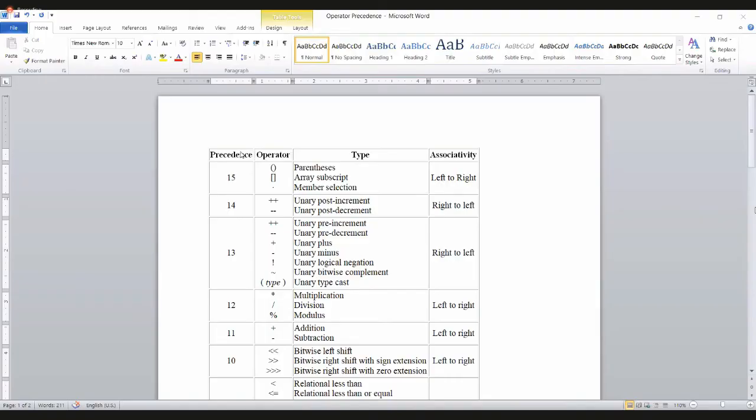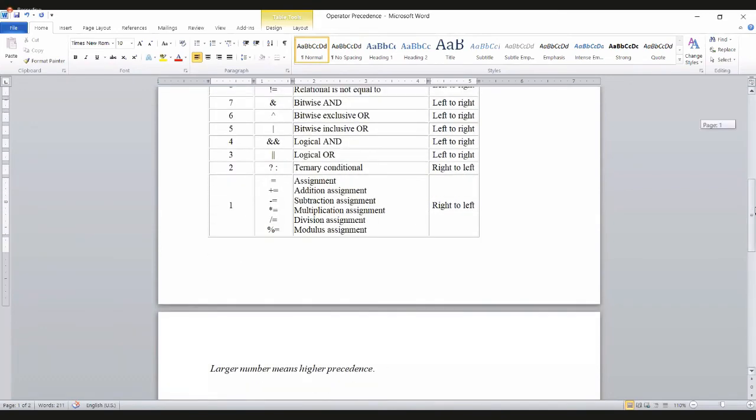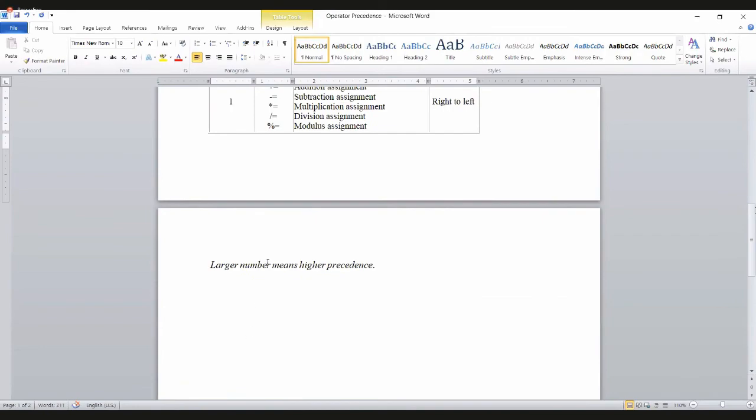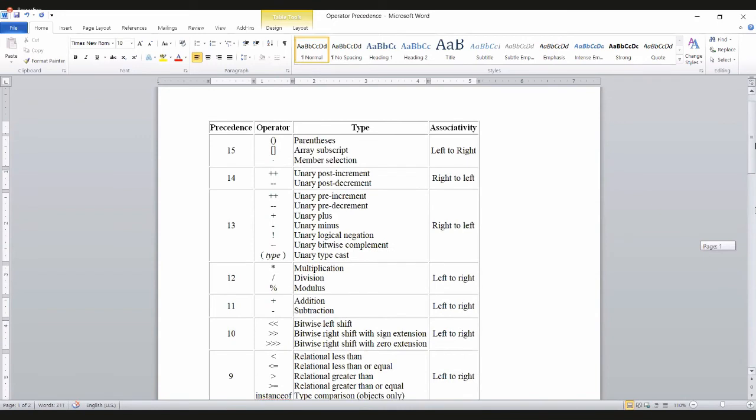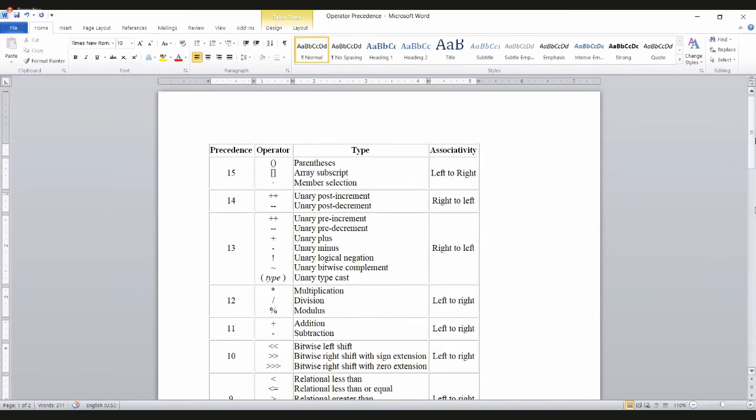Right, now you can see this precedence level, operator and the type, then associativity. Now you can see there are 15 precedence levels given for the operators, and the larger the number, the higher the precedence. If the precedence is high, then that operator will be evaluated first in a given equation, right?